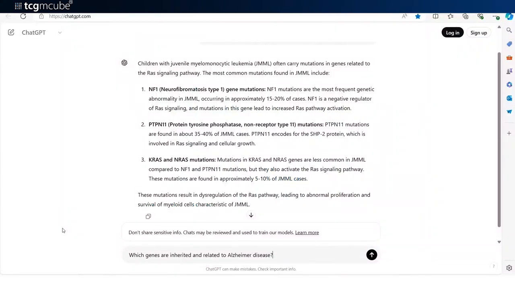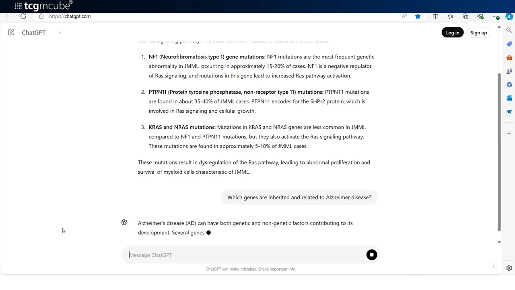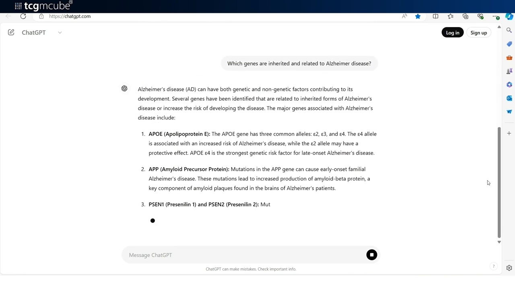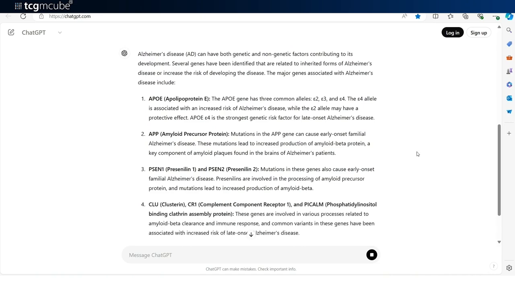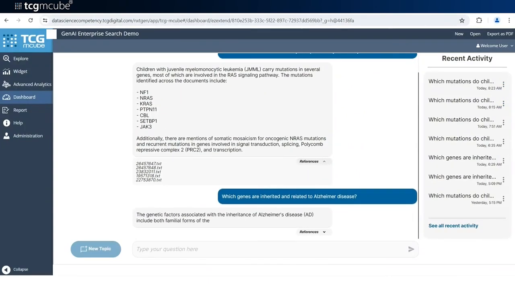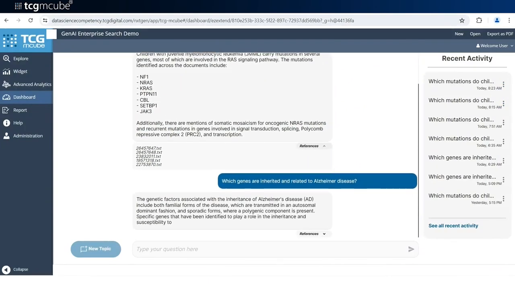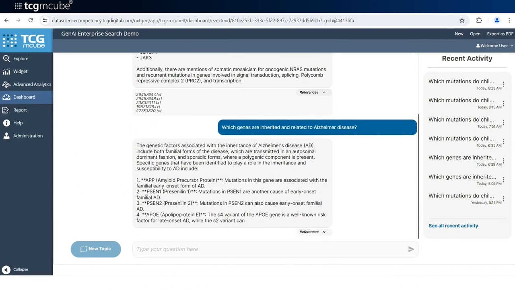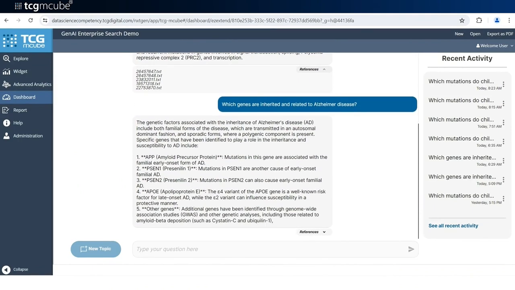Let's try another query and see what answers are generated by ChatGPT versus our local large language model. The major genes associated with Alzheimer's disease include these 6, as well as some information related to it. While this response is extensive, it may not be sufficient. I'm going to run the same question in our local large language model. You can see it has returned those listed in ChatGPT, but has also returned more along with the references.